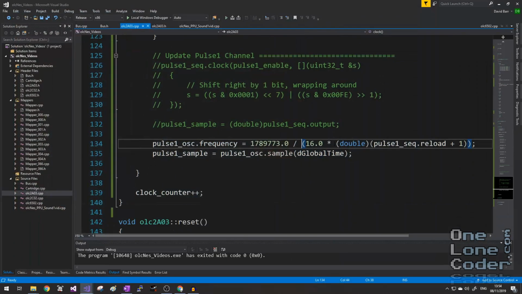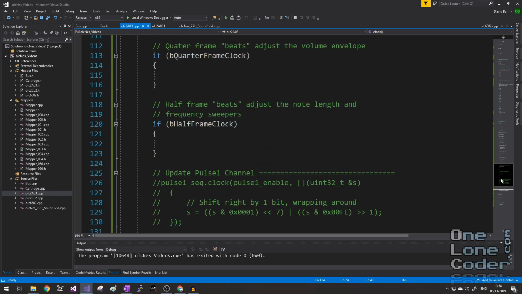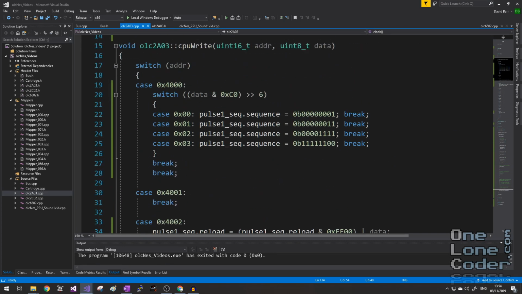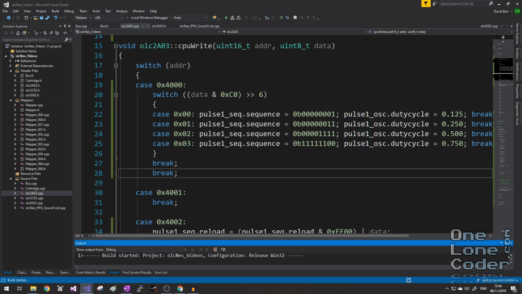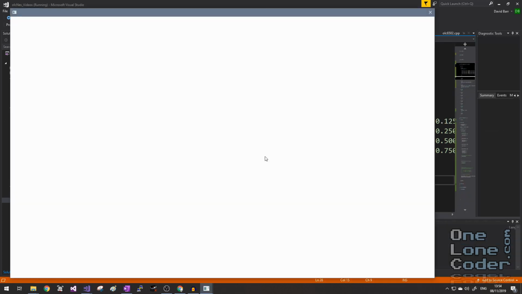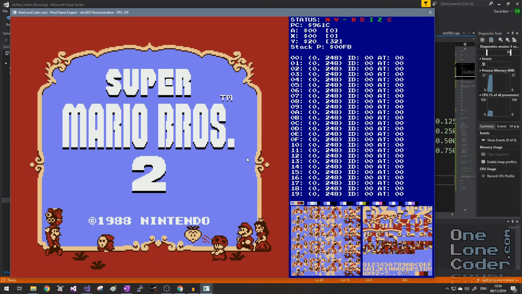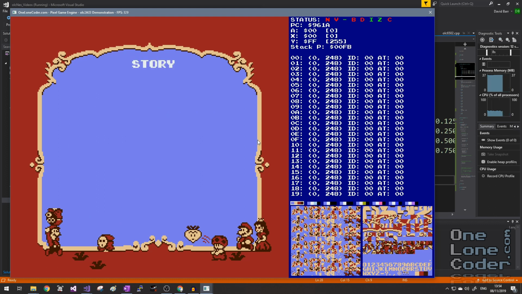What have I forgotten? Yes, we've not included the duty cycle as part of the oscillator. So up here we were specifying the duty cycle as a sequence, but now we can specify it explicitly. Let's try again. Well, it sounds very slow, and doesn't sound quite right at all. What's still going wrong?